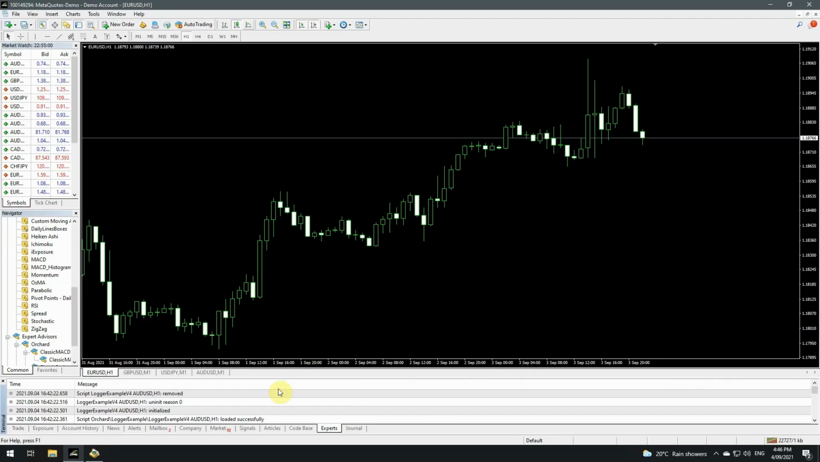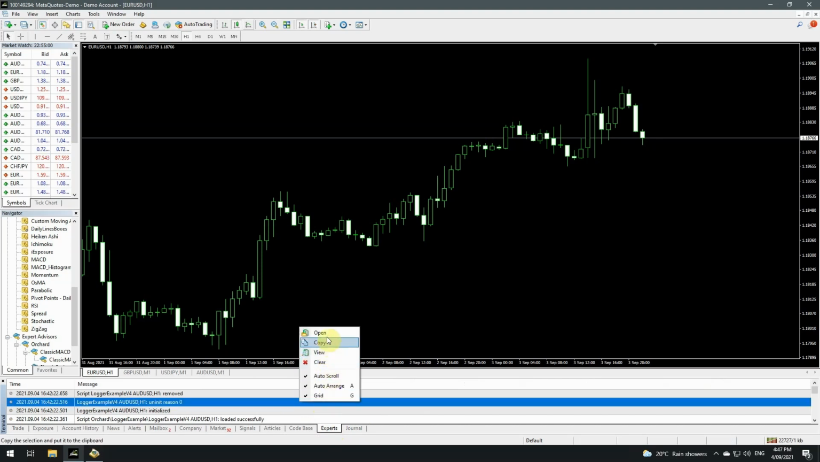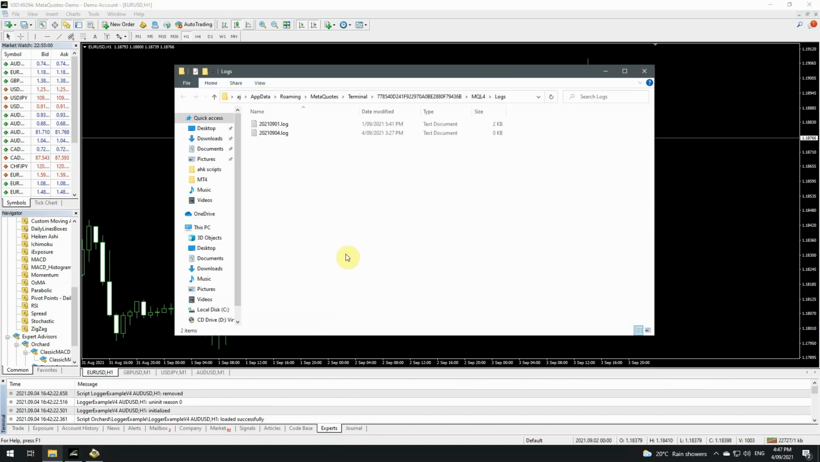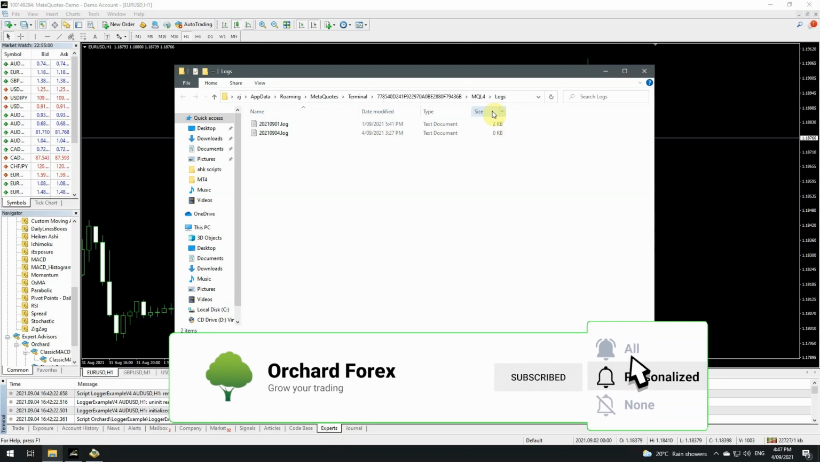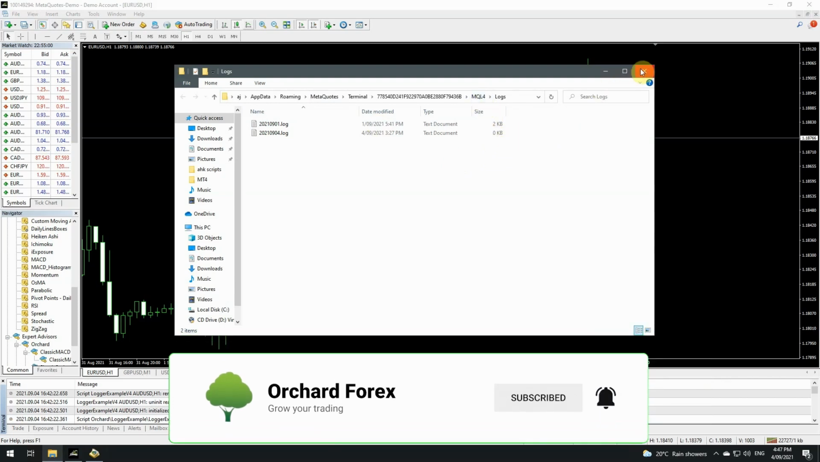So Metatrader 4 and 5 already have this experts and journal tab, and these are both log files already. So you can write to the experts log file simply by using the print statement. If I right click open, here are the log files that are being written for the experts already from Metatrader 4. And the same thing for Metatrader 5, they'll just be in the MQL5 folder.